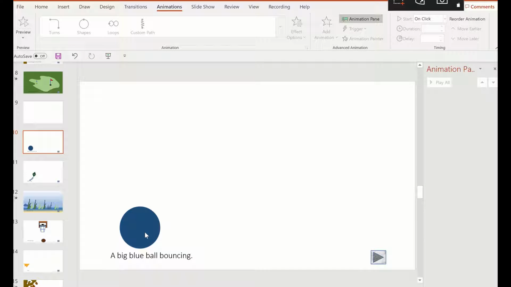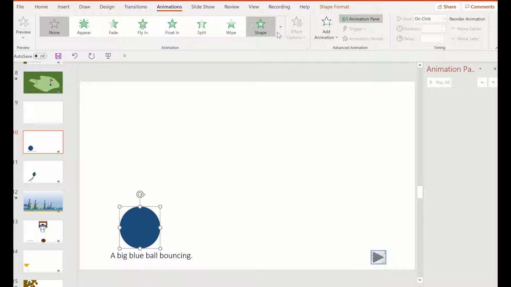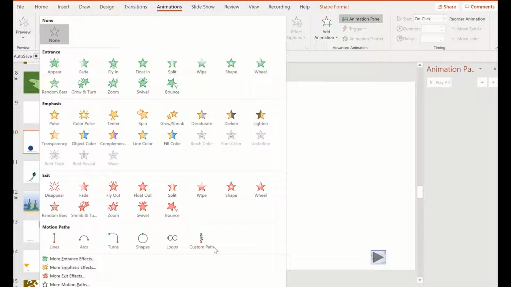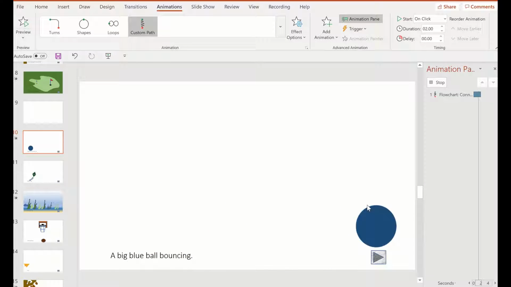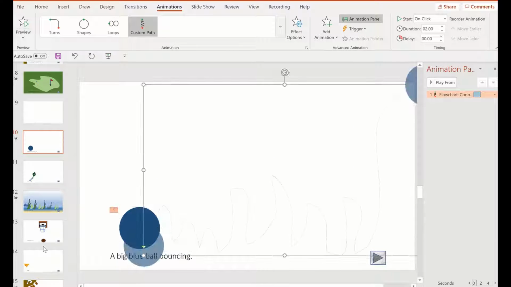A big blue bouncing ball. Click on the ball, and we've clicked on the animations tab, and I'm going to scroll down to custom path. We could use lots of the others, but in here I've got control of what I want it to do, and I'm going to use this for most of the things today. And right off the page, double click. Kids love that shimmering, etc.